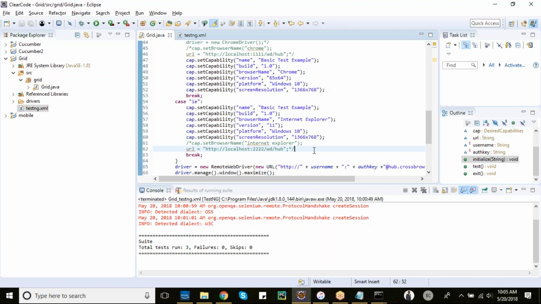Okay. And it needs a corresponding driver exe file? Yes, exactly. You will have to set webdriver.gecko.driver or webdriver.phantomjs.driver, wherever it is available, the exe of that. Okay.